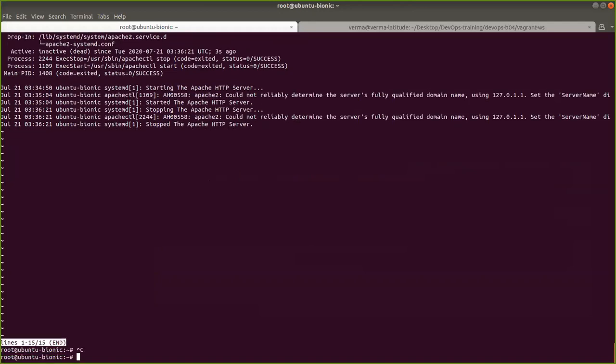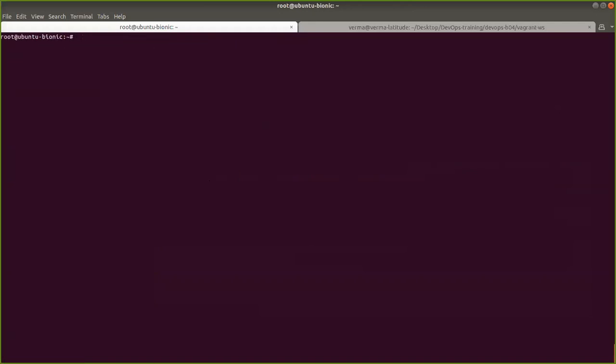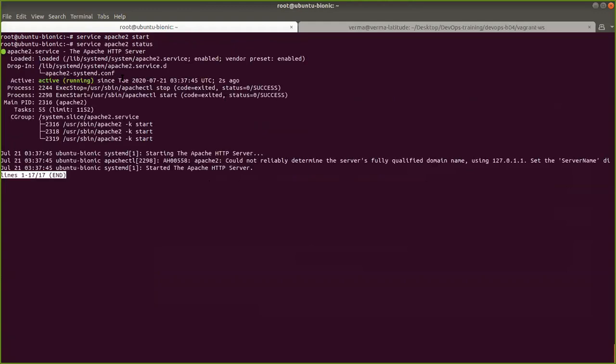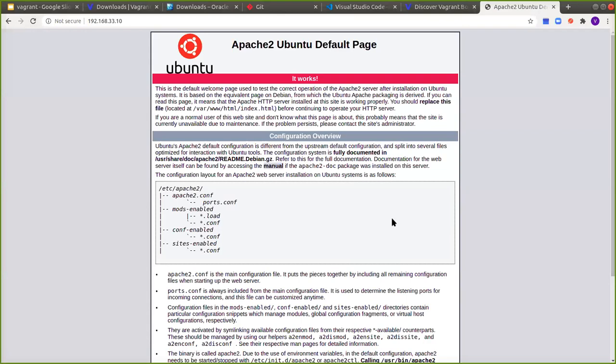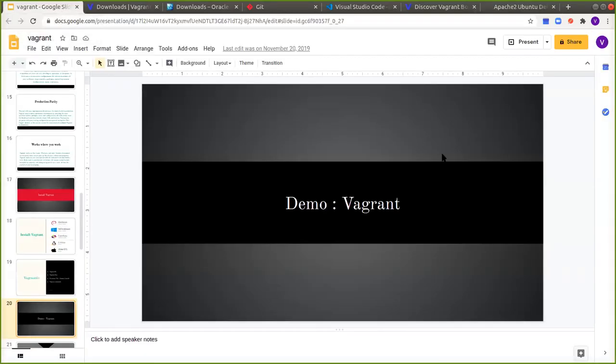If I start it again, it is going to be up and running. If I start again and check the status, it is now green in color, you can see it is active and running. And if I reload it, it is up and running. So this is what I wanted to show today.